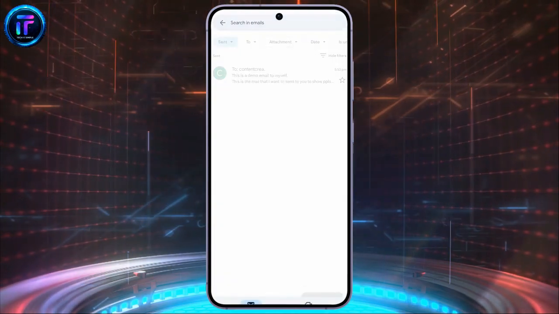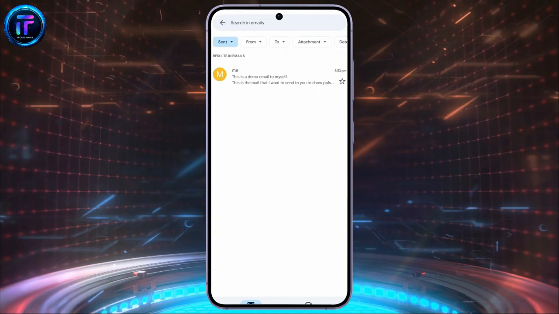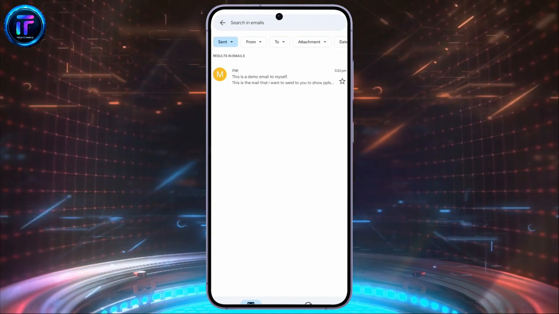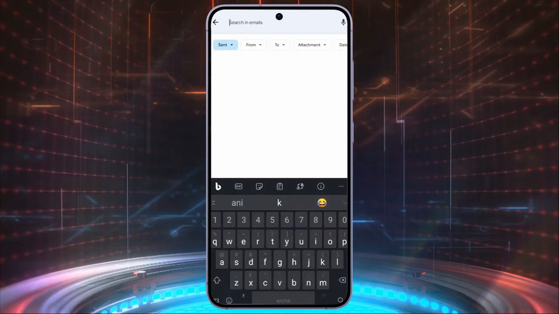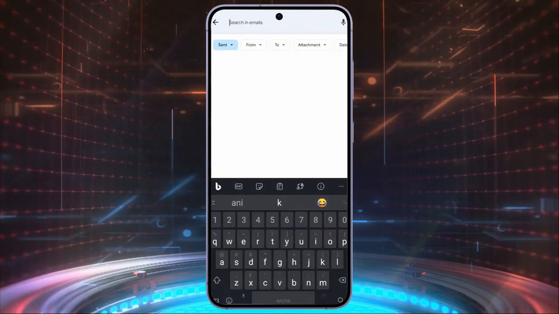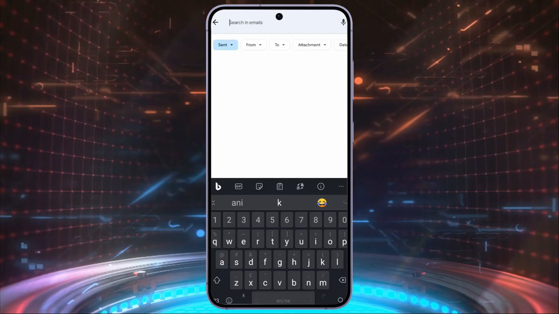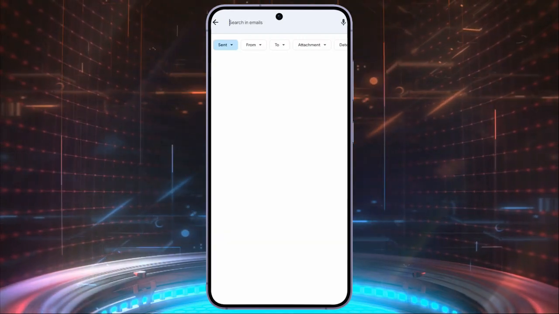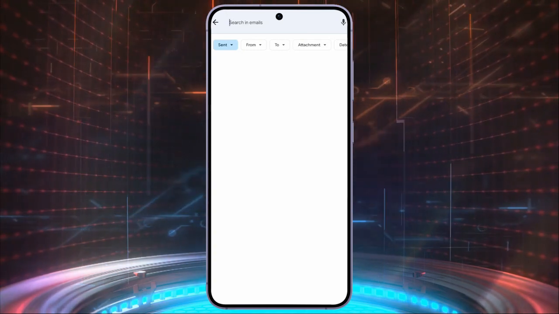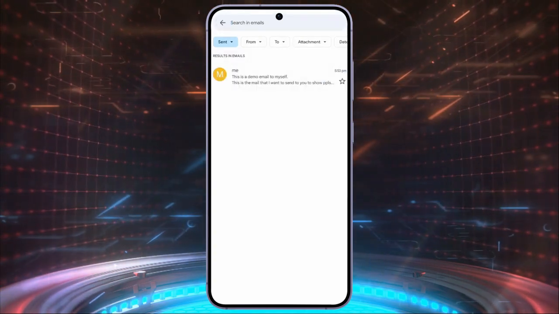From there, select the labels for sent emails. And after clicking there, if you have a lot of mails, you just simply have to click on Search an Emails option again. Search for any of the highlighted text and the email addresses that you want to find and click on Search. You'll get all the search results there. By following these very easy steps, you can get all of your sent emails in Gmail.